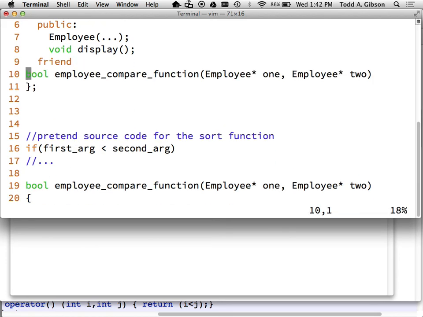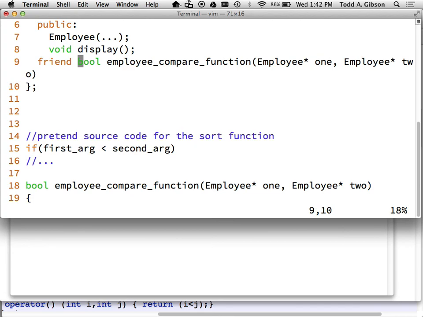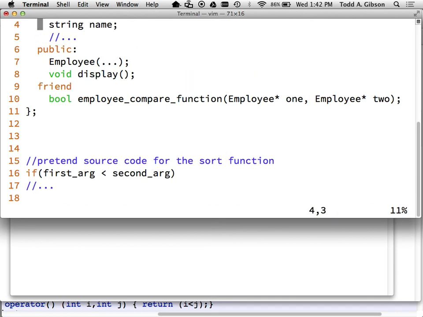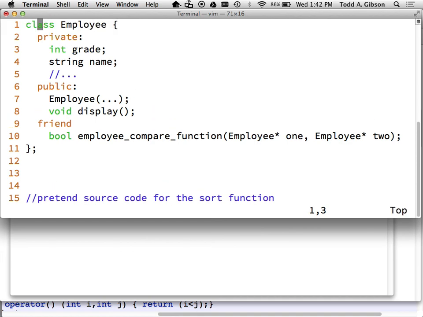I can actually copy and paste it. I'm going to leave it on a different line since I don't have a lot of real estate on my screen here. Normally, I'd keep it on the same line. So lines 9 and 10 are the same line. Again, C++ doesn't care about spacing. All right. What I am saying is that this function is a friend of the employee class. And therefore, as a friend of the employee class, this function has access to the private data.